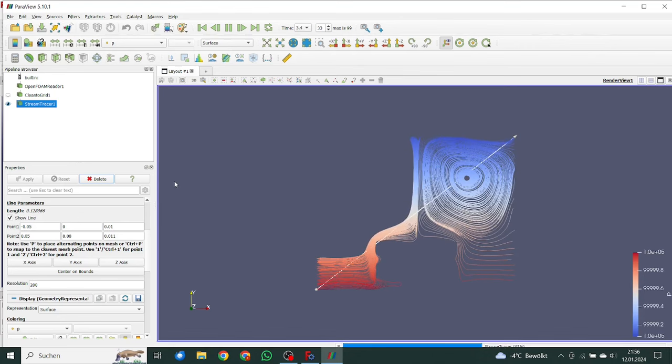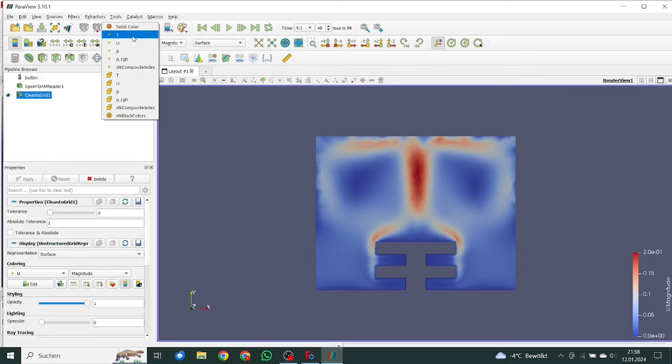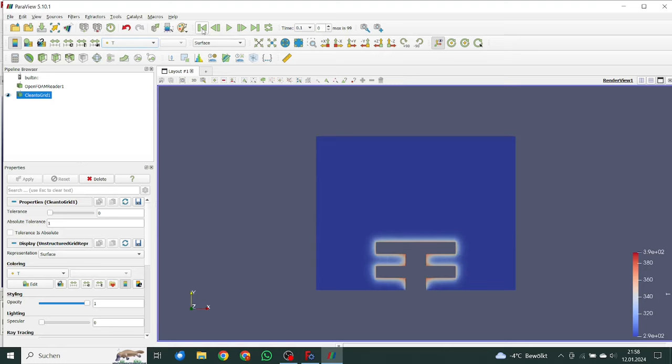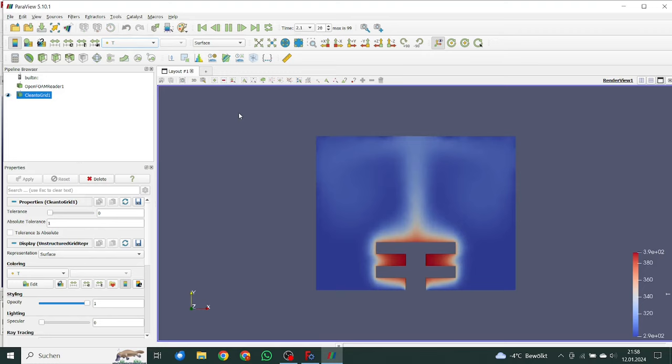We have additional values. So the other point is we can take a look at the temperature. So here we see that we have defined a temperature of 373 degrees. You can see that in this area we have the hottest areas, and the heat is distributing to the outlet, and that's okay.